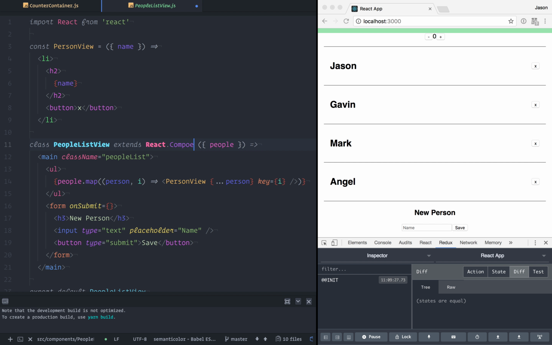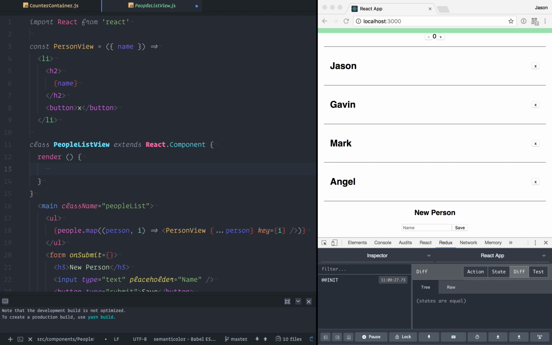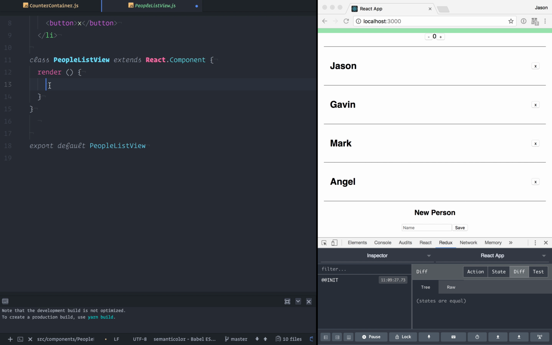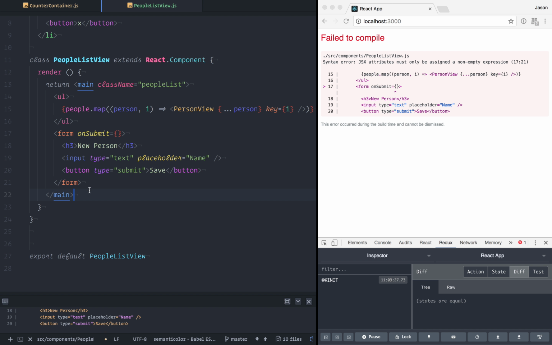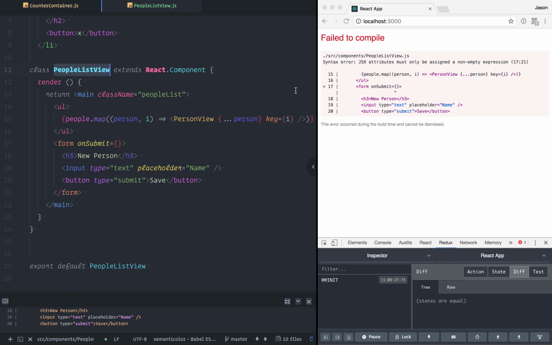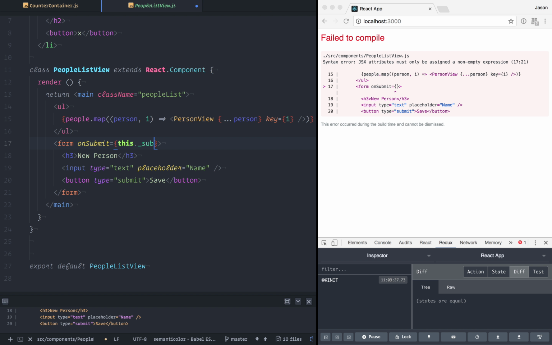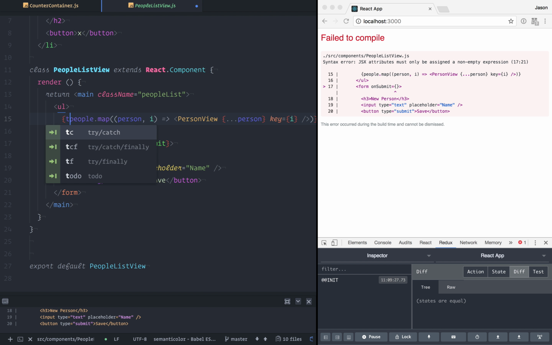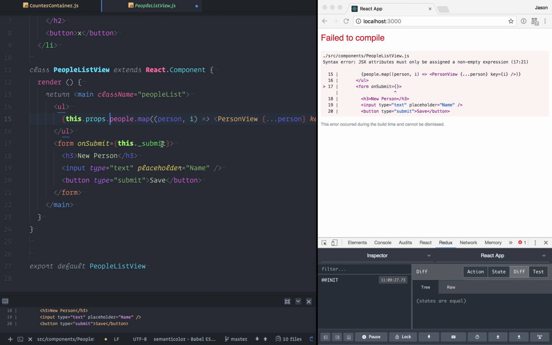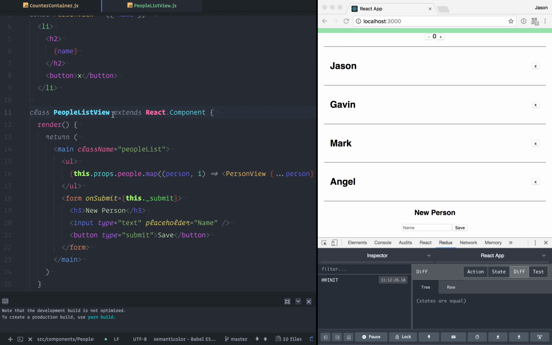So I'm going to show you all a different way to do that. You just say Component on React like that. Render. Boom. With this here, return. I'm exporting it here. Oh, on submit. I never put anything here. this.submit. This will need to be this.props.people. Okay, cool. So now we need our submit handler.